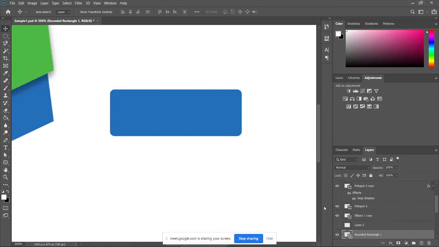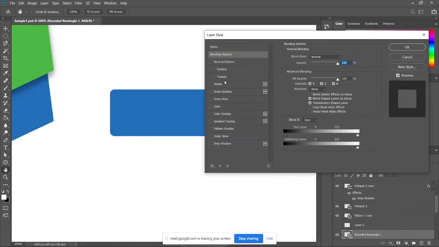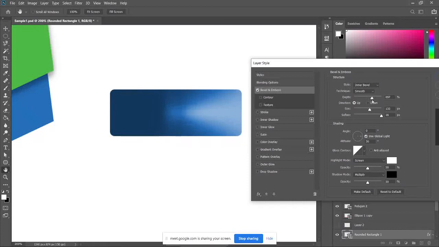What we have to do is right click, go to blending options, go to bevel and emboss. Adjust the depth so it looks 3D. Increase the size so it looks nice and soft. If you want, you can make it very soft or you can make it a little bit hard. Depends on what you want.